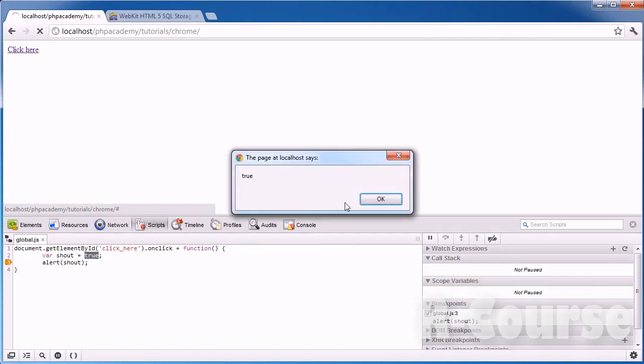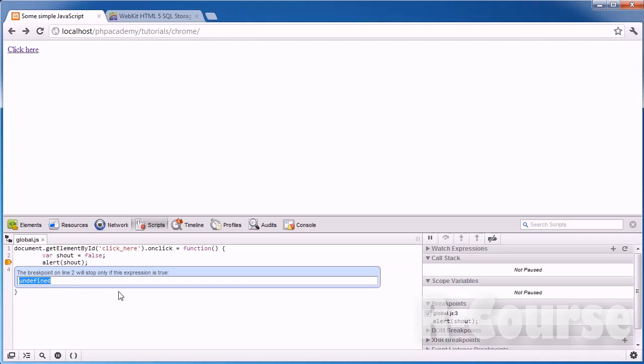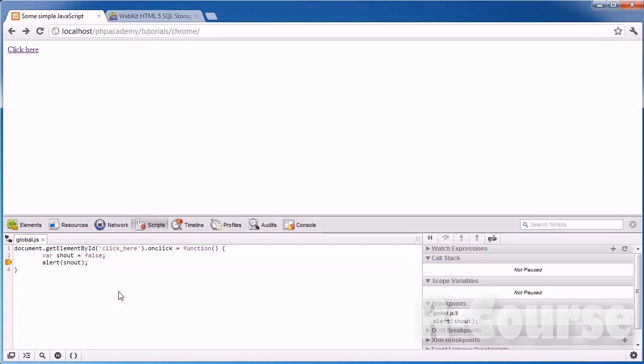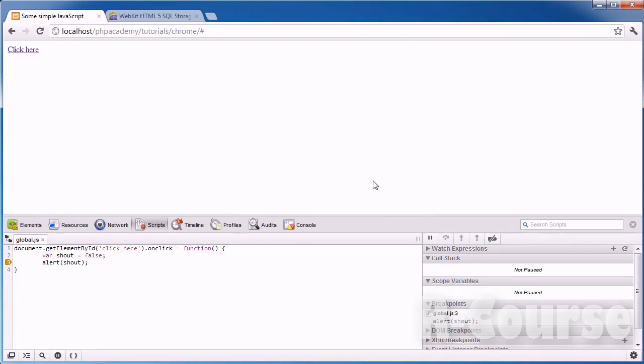So I'm going to change this. Let's refresh again. I'm going to change this to false, save it. I'm going to edit the breakpoint, and I'm going to say only break at this point if shout is equal to true. Now, you've probably guessed it, when I click on here, it runs the script. We haven't stopped at any breakpoints, and that's because the condition wasn't met.